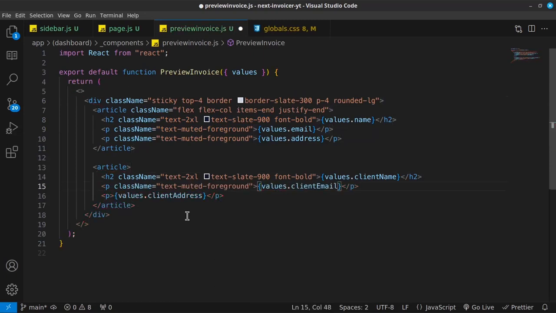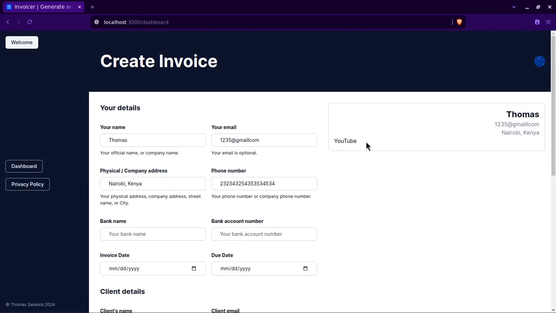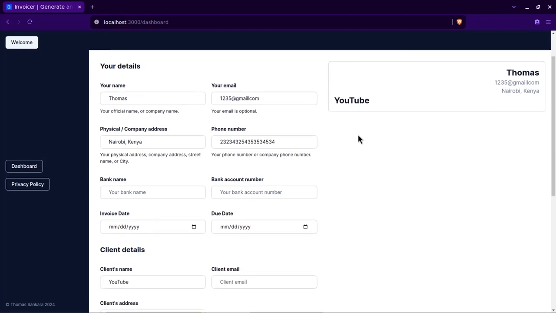Oops, what am I missing? Okay. And paste it here as well. Close it out, save it. And then let's go ahead and try it out.